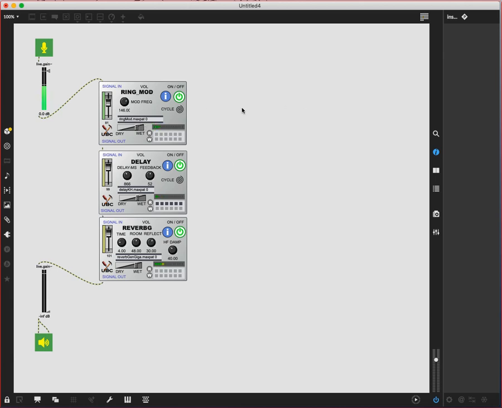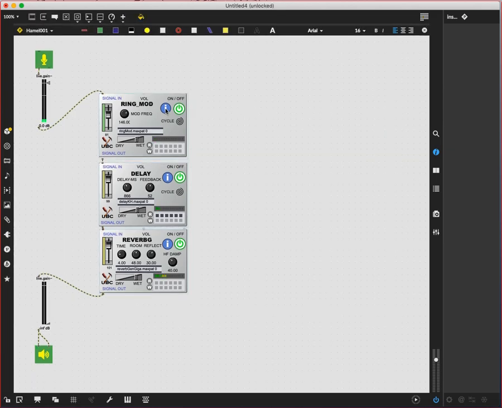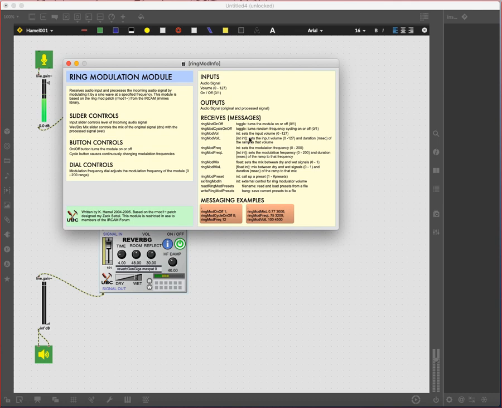So, for example, I'm going to open up this info box again, the info panel, and all this list of receives that we see. I know it's a bit small to see, but it basically says there's a message called ring mod on off, which takes a 0 or a 1 and turns the unit on or off. Then there's also one ring mod cycle on off, which takes a 0 or a 1. There's a ring mod volume. There's a ring mod volume capital L, which takes a volume and a duration to get to that volume. So that would be basically like a line, and so on.